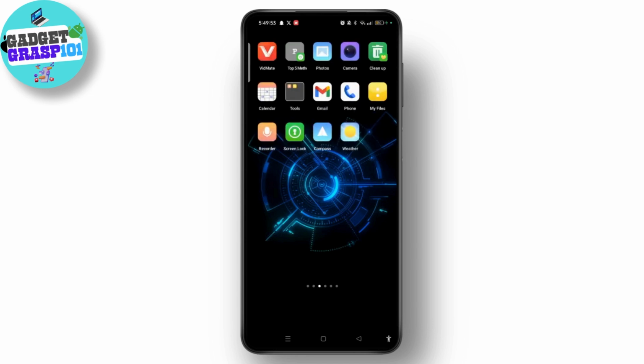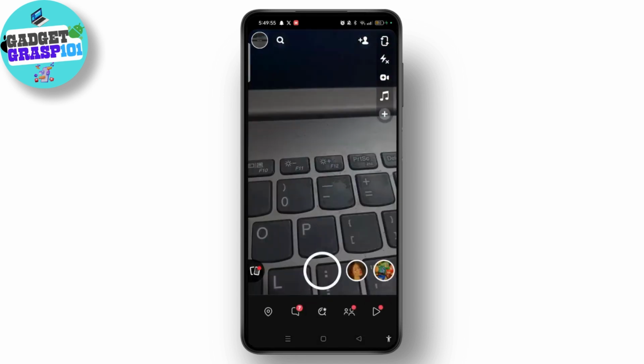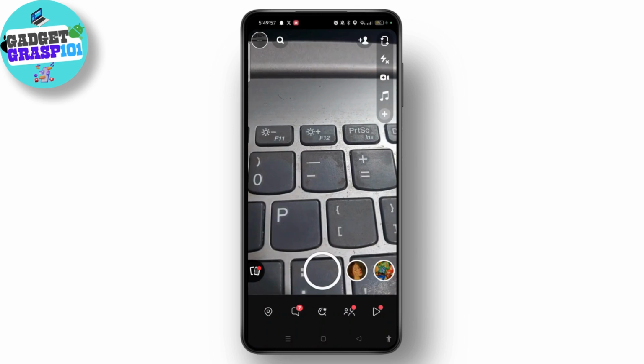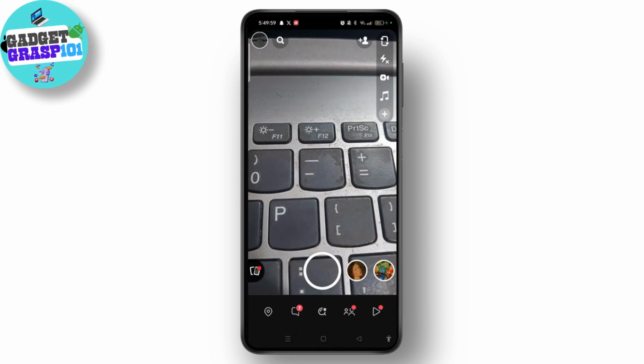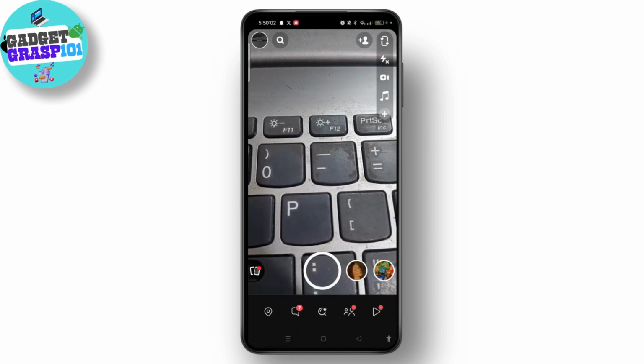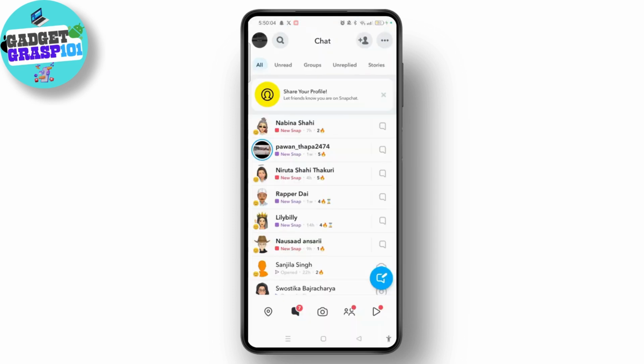Firstly, open the Snapchat application. Once you open it, log into your Snapchat account and then tap on the chats icon at the bottom left corner to access the chat section.